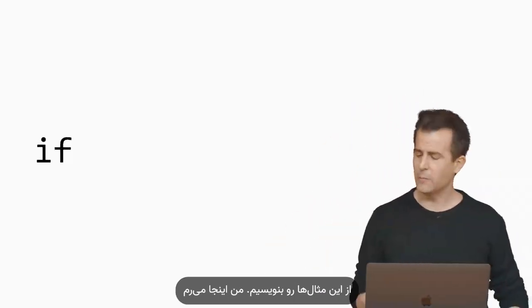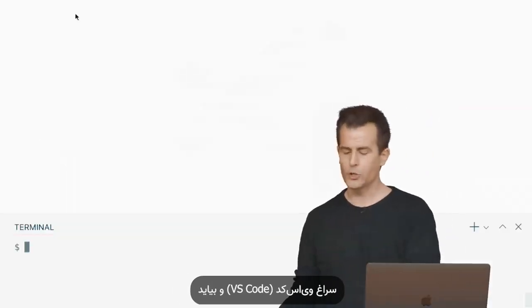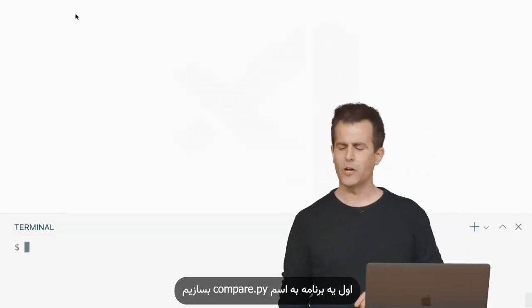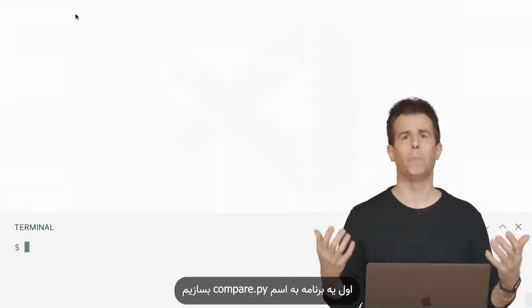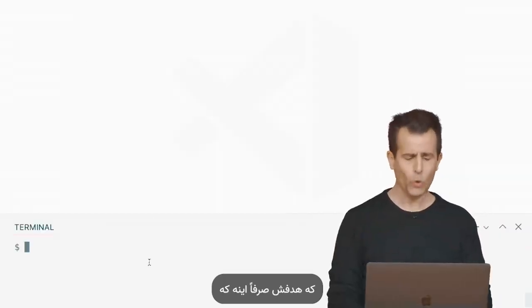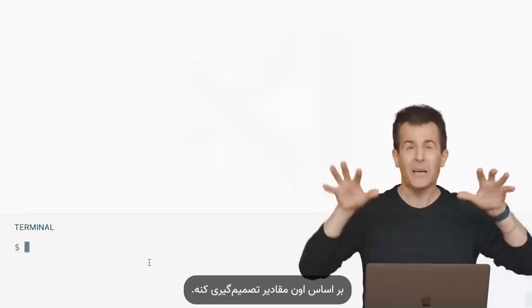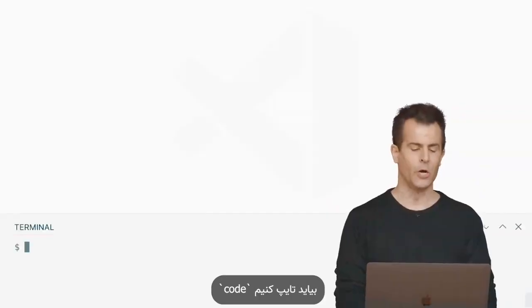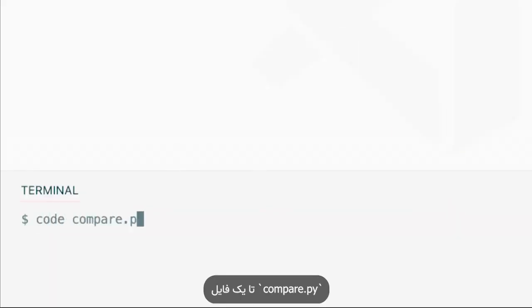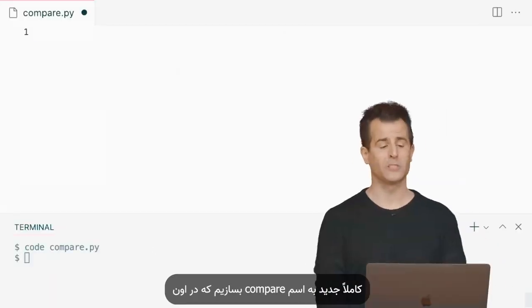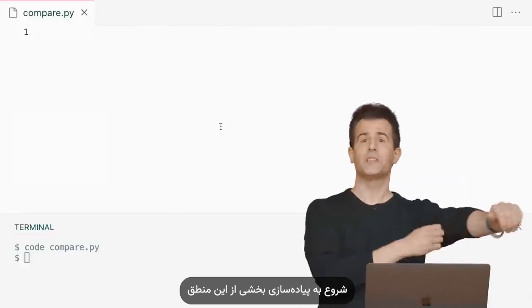So let's go ahead and write some of these examples here. I'm going to go over to VS Code, and let's go ahead and create a program first called compare.py, the goal of which is simply to write code that compares values and makes decisions based on those values. Let's go ahead and type code compare.py in order to create a brand new file called compare in which we'll start to express some of this logic.